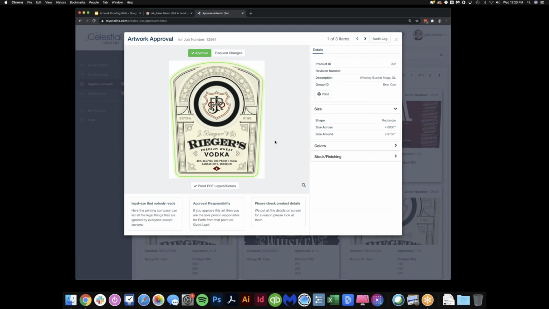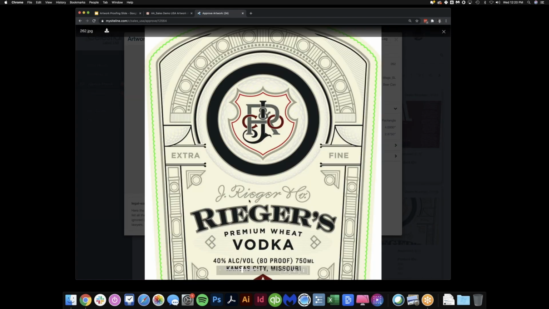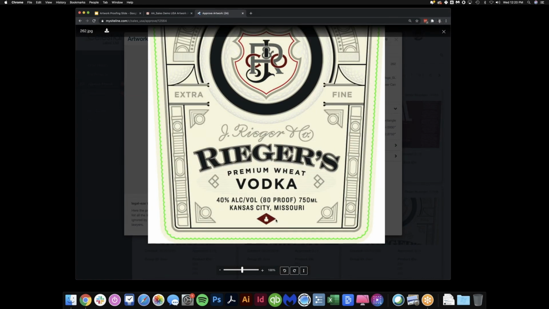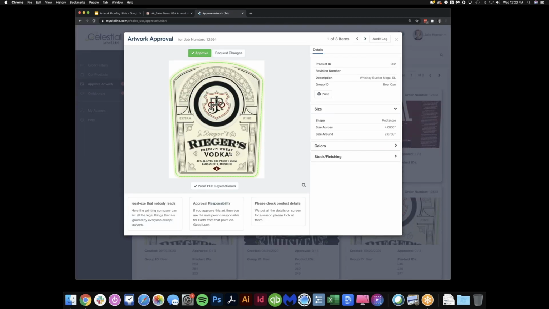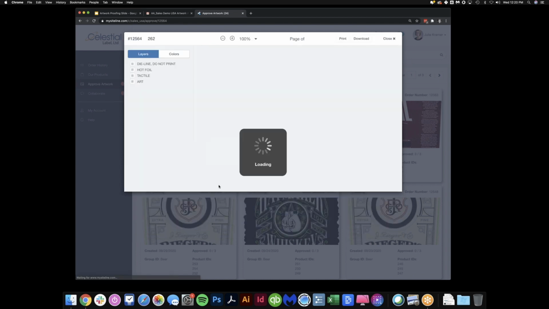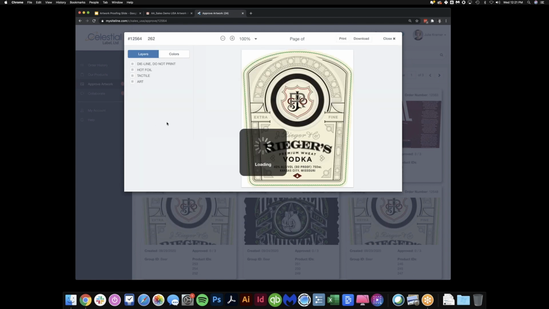So I'm going to zoom into this, and I'm looking at it, and I realize, oh, we're going to get rid of that icon, and so there needs to be a change. So I'm the customer. I look and I go, I'm going to look at the layers too. This is a very complicated label, and I want to look at it with or without the different layers, because I have a hot foil on top of it, and I want to make sure they got that right.